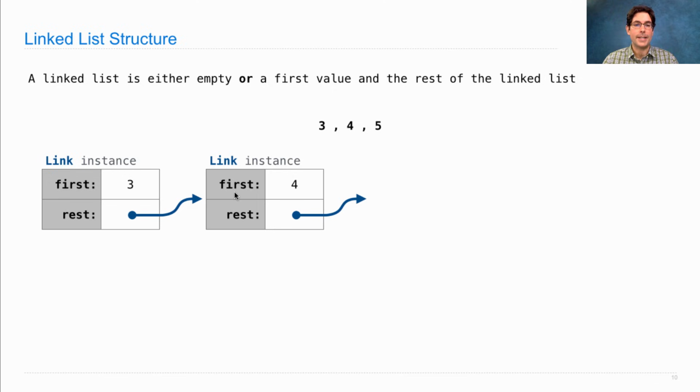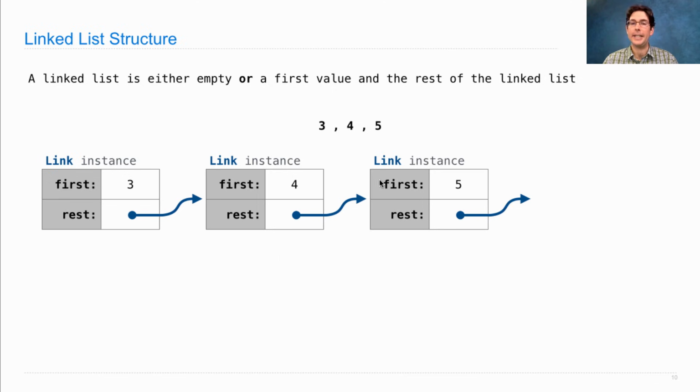So this Link instance has its first value as 4, and the rest of its list is a Link instance whose first value is 5. Now we've exhausted everything we're trying to represent, but we still need some rest attribute. In that case, we use a special value called Link.empty. Link.empty is the exception to the rule I just said, that every linked list has a rest of the list. Link.empty doesn't have any first value or any rest of the list. It just represents the fact that there's nothing left.